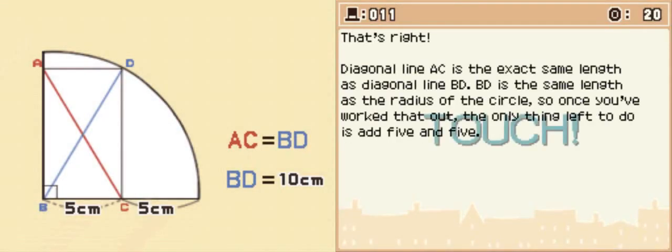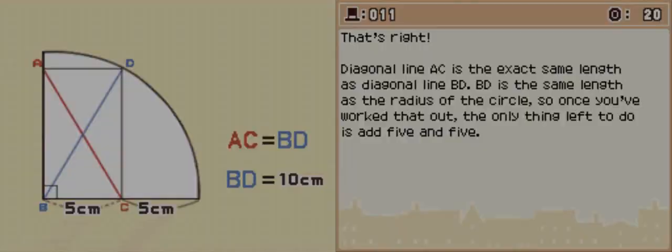That's right, the diagonal line AC is the exact same length as diagonal line BD. BD is the same length as the radius of the circle, so once you've worked that out, the only thing left to do is add 5 and 5.